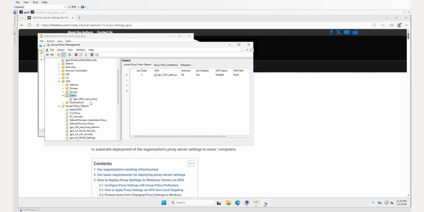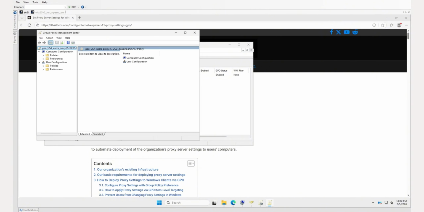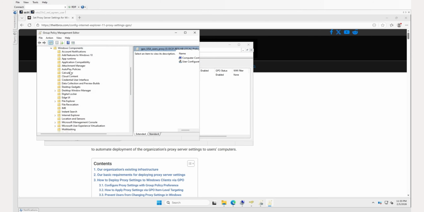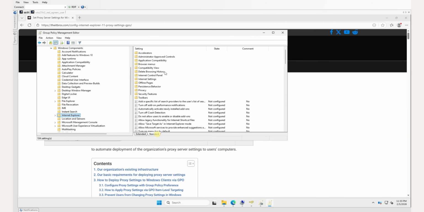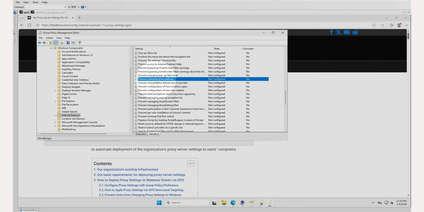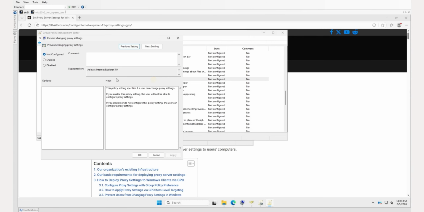However, a user can manually change the proxy settings. To lock the proxy server settings, enable the Prevent changing proxy settings option in your GPO. Update the GPO settings on the client and verify that the proxy settings are now grayed out and cannot be changed.